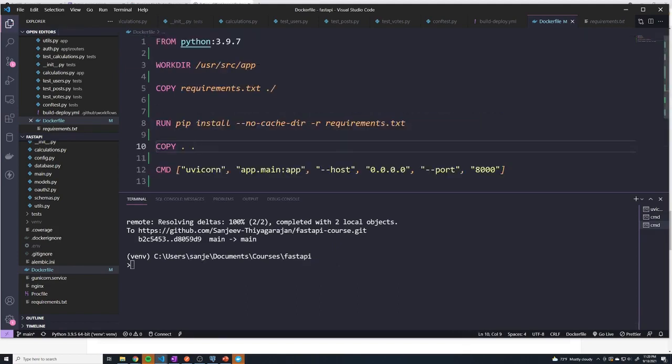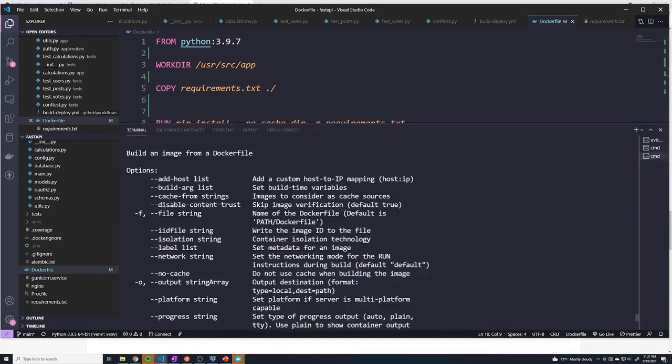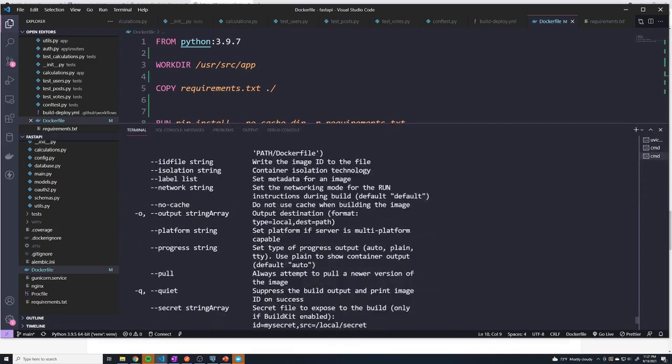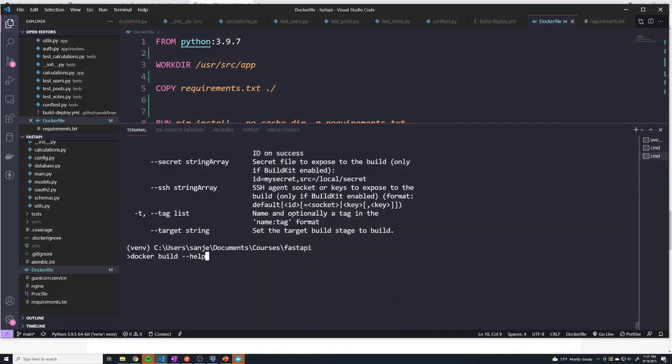All right, and so now our Dockerfile is complete and we can actually build our image. So what I'm going to do is docker, and then the command to build our image is build, and then we'll do a --help so we can see all of the different flags. And most of these don't really matter. The only one I really care about is tag. So I want to give this a name. So I'm going to say docker build -t. I'm going to give this image a name that I think is reasonable. I'm just going to call this fastapi.